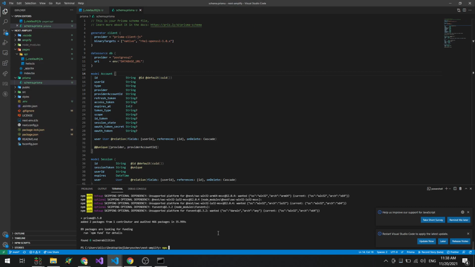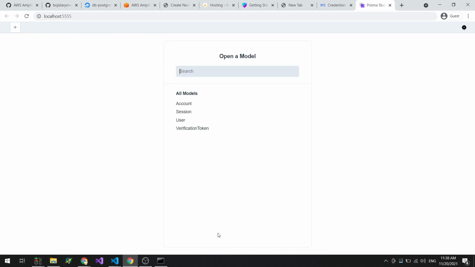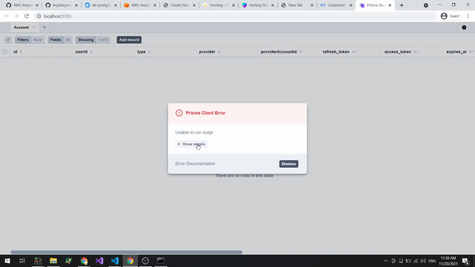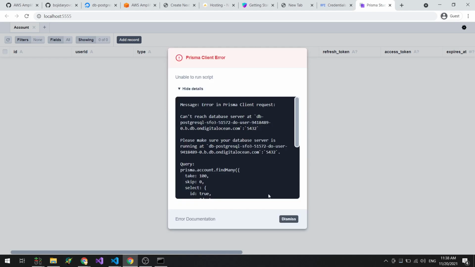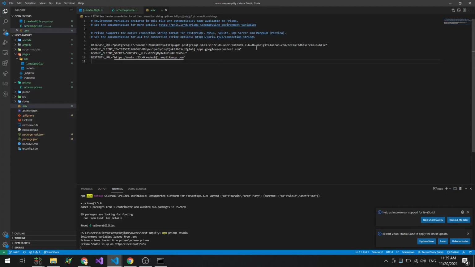Okay. npx prisma studio. Let's just run this command to see if everything is going to load, if we can connect to our DigitalOcean database and so on. Yes. Huh. Oh, yeah. I know what I've missed. So here I've forgotten to put the 5432 port. Let's try again.